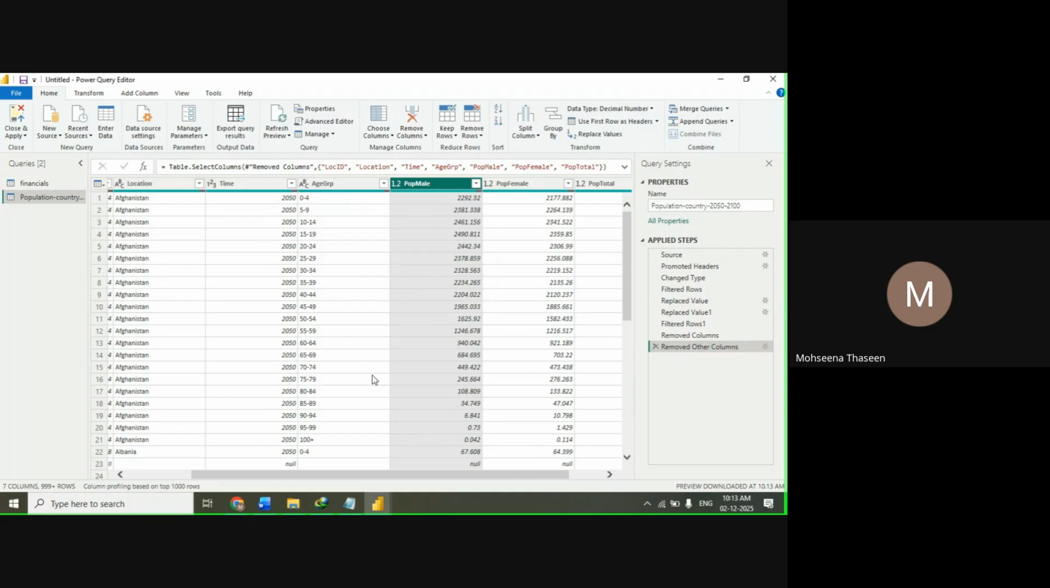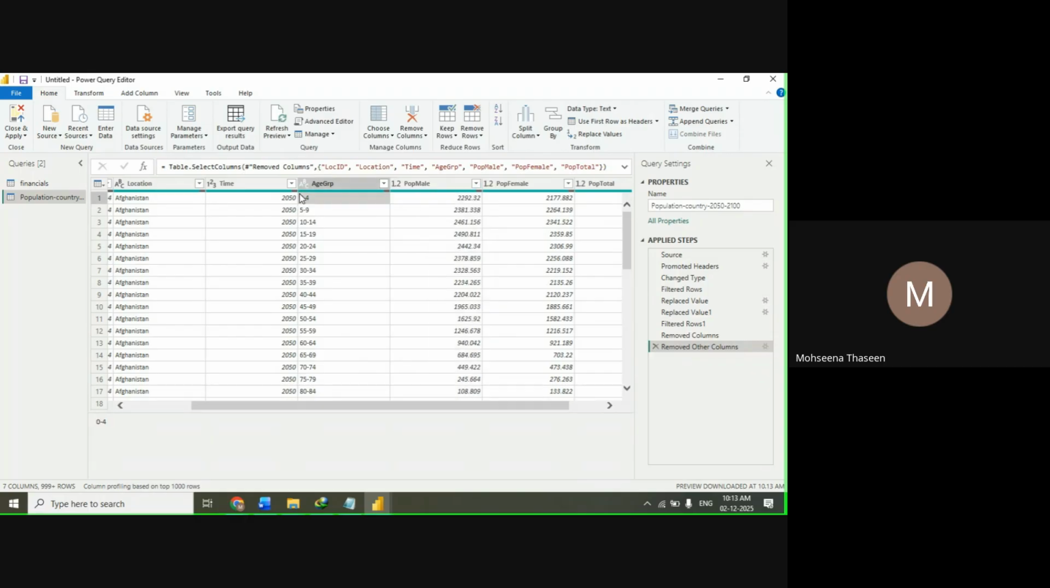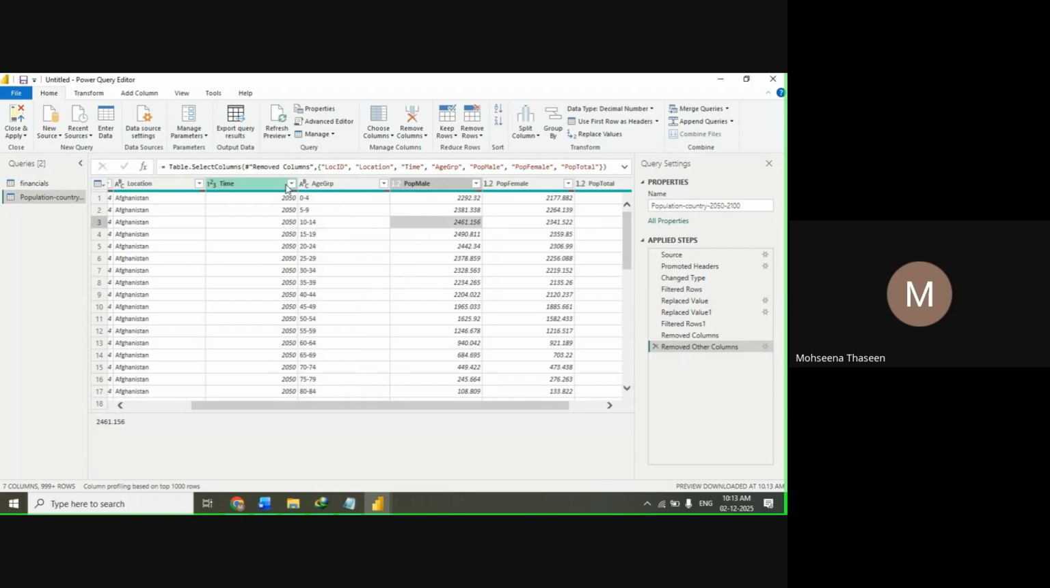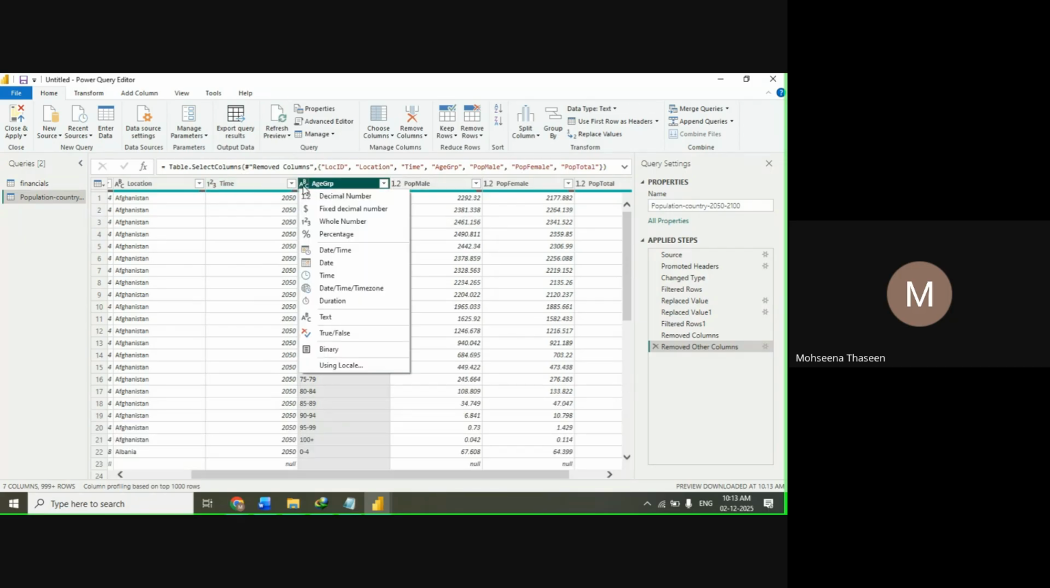Now, once this is done, the next part is that I need to change this data type. Shall I change the data type? This data type has to be changed. Age group, does the age group data type have to be changed or what?